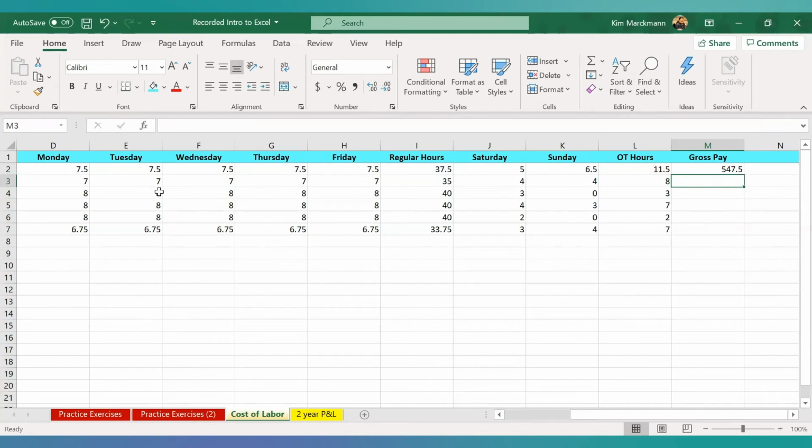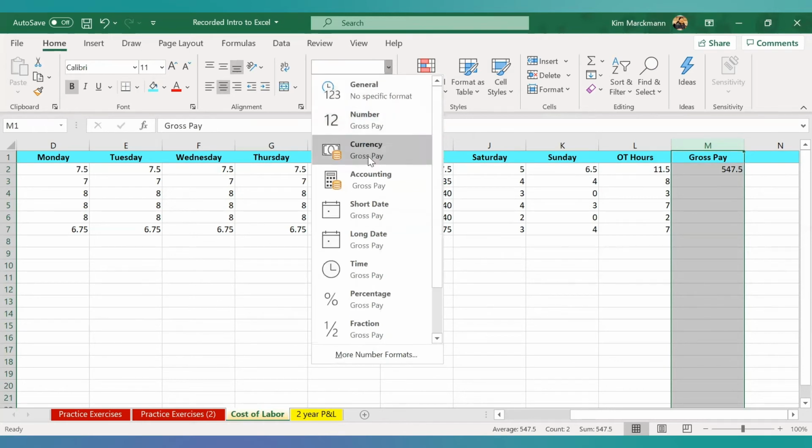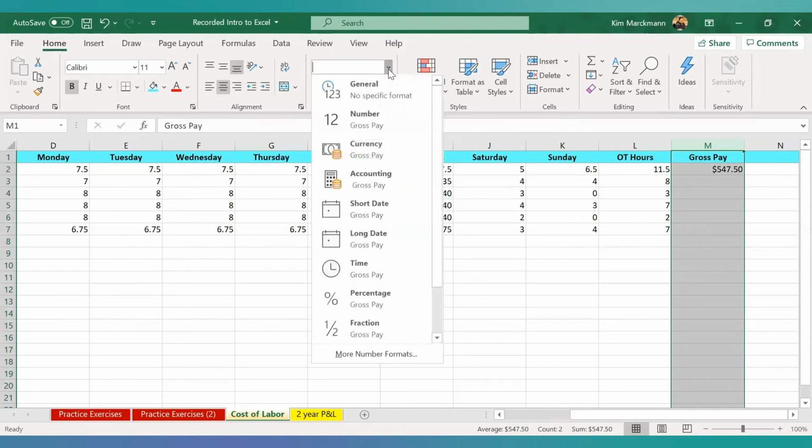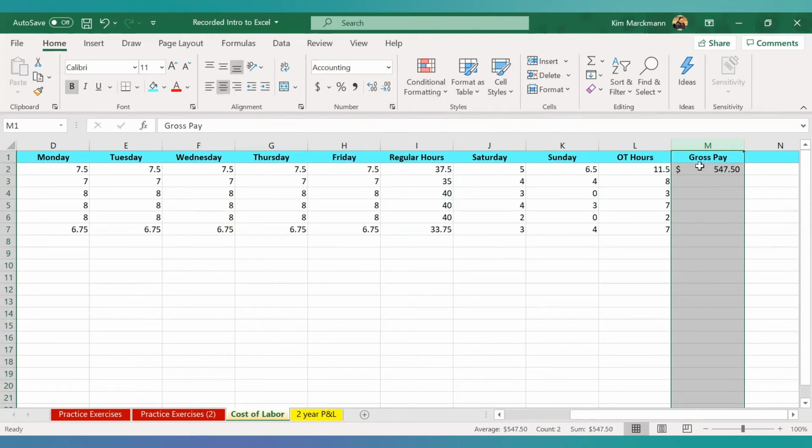So now for the gross pay, since it is a dollar figure, I'm going to click on the M above column M, and then let's go back up to the center here where it says General. We'll bring that down and we'll just do currency. It's $547.50. And actually that is accounting. So that's what currency looks like. And then here's accounting. See how it aligns all the decimal points and the dollar signs? So we'll just stick with that.